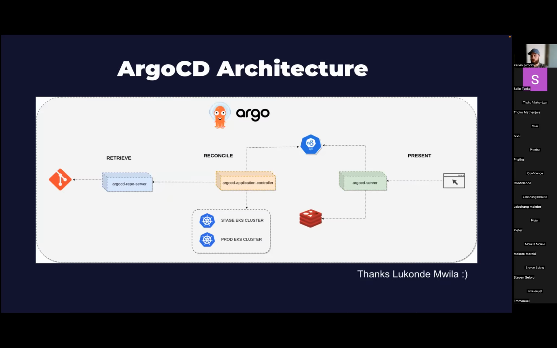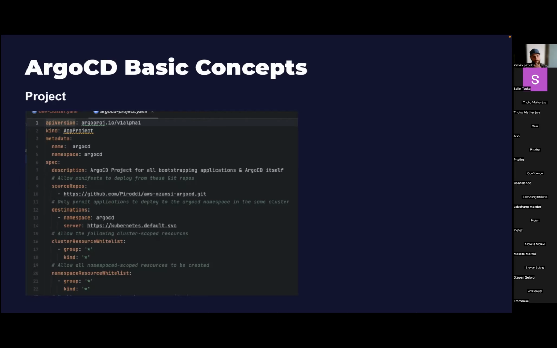Well, Kelvin, just before you proceed, a quick question. Why would you do that segregation on who can deploy applications, especially in a very big organization? What would be the logic behind segregating that?